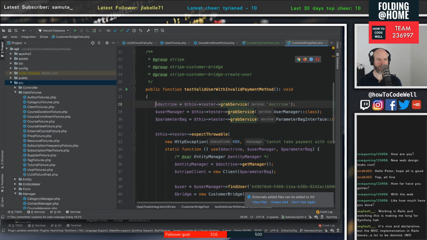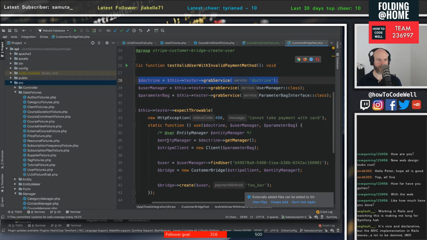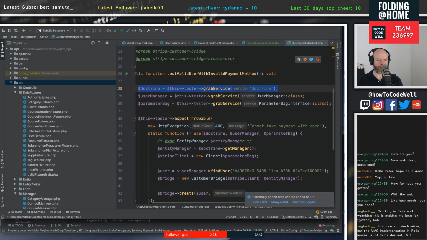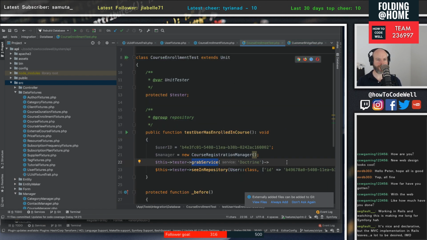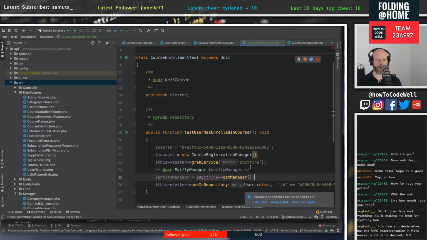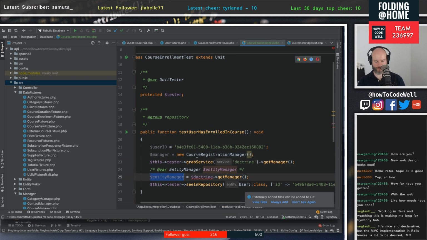So grab a service, doctrine, and then down here, I think what I did was pass that in, and then get manager. There we go, get manager, entity manager. Okay, let's copy that for a minute. Bung that into there. So that's a small d. Yeah, and this is get manager. So it's just like that. Sweet. So let's bung that up there.